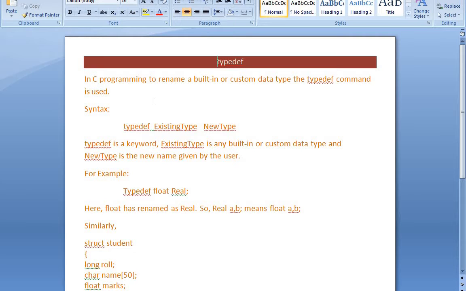By the way, built-in means the primitive data types like int, float, long, char. All these are built-in or primitive data types, and custom data type means structure, union. All these are custom data types. So if we want to rename a built-in or custom data type, then we use this typedef command.